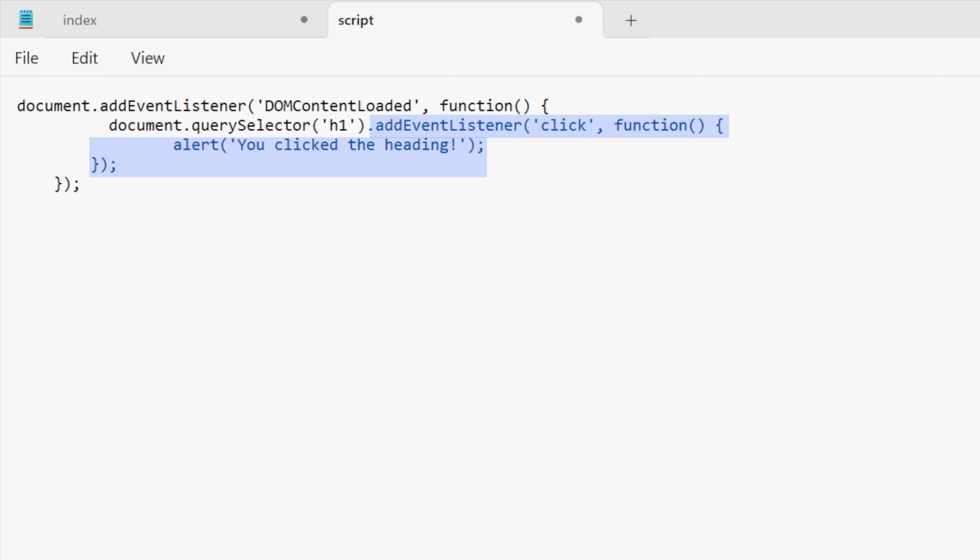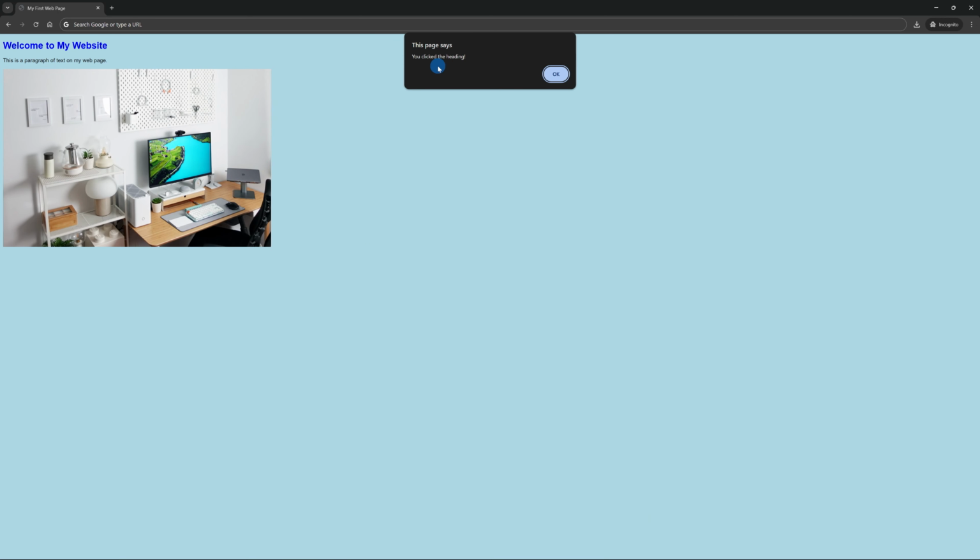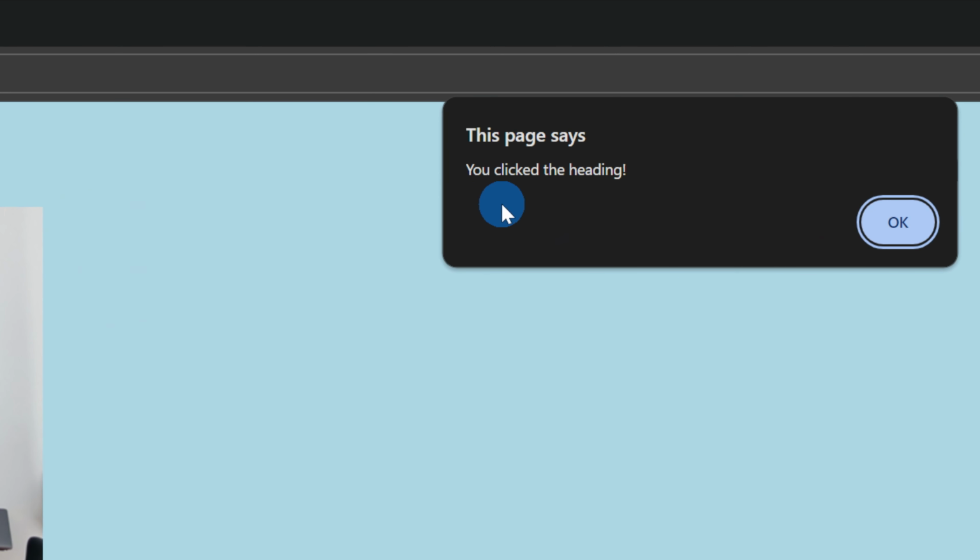Next, we add an event listener to this heading using this code. And an event listener is a way to make the browser listen for certain actions like clicks and respond to them. Here, we are telling the browser to do something when the heading is clicked. When we click the heading, the function inside the event listener runs, which displays this alert box that says you click the heading. An alert box is a simple way to show a message to the user, and it pauses the interaction until the user clicks OK.